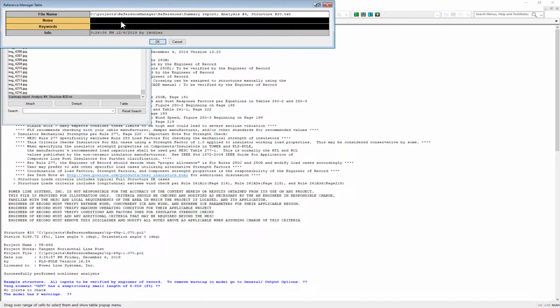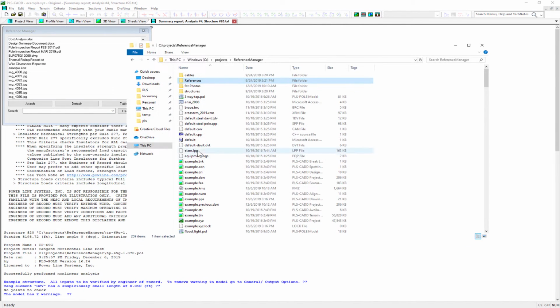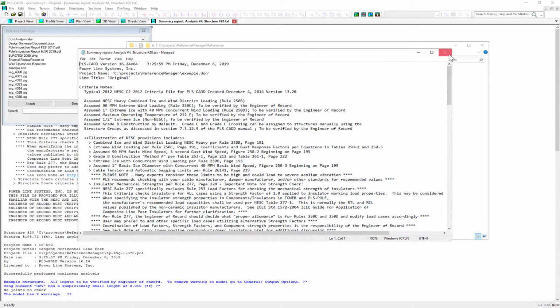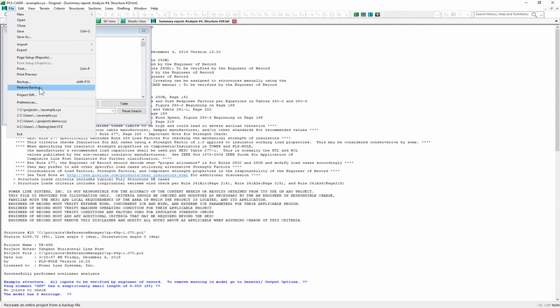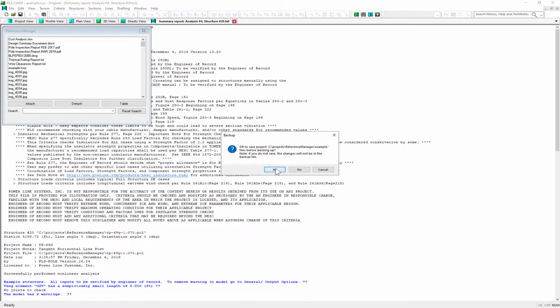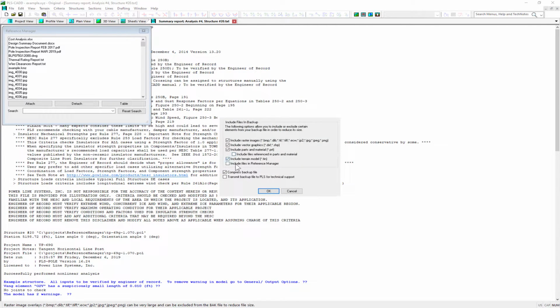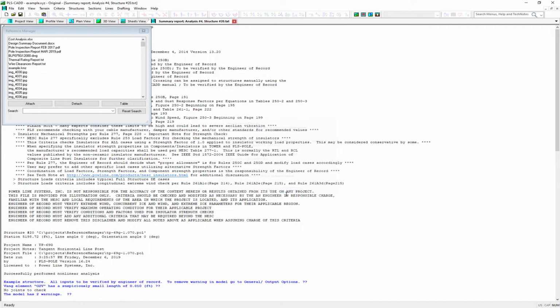And if I open a file browser and navigate to my project folder, I can see that PLS-CADD created a new folder for references and added the text report to it. And lastly, notice that when I make a backup file for the project, I can select this option here if I want to include the reference files in the backup or not. We hope this video helps demonstrate the new capabilities of the Reference Manager, and we hope that you'll find it helpful in your projects.